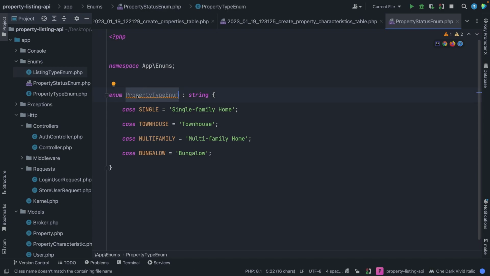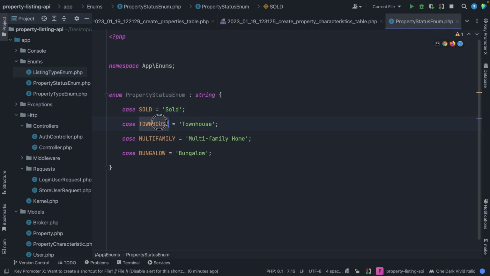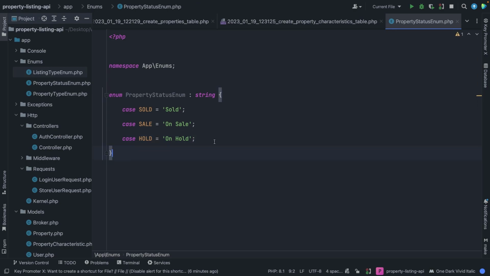Let's change the enum name to PropertyStatusEnum, which will basically represent the status of a house. Even if a house is sold, we can keep it inside our database, but it can't be bought anymore. So let's change the first case to sold, where the string value is sold. The second option will be sale, so that people are still able to see the listing, so it's on sale. And the third option is hold, which basically says that it's almost sold, but the paperwork needs to be done first. So let's add a value of on hold right here. We don't have a fourth option, so let's get rid of that.